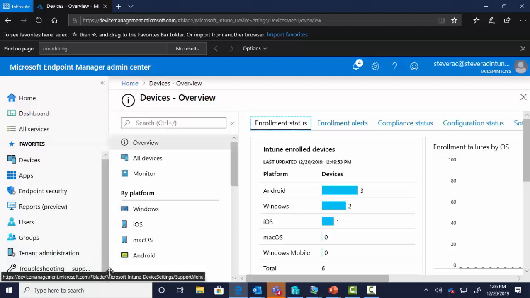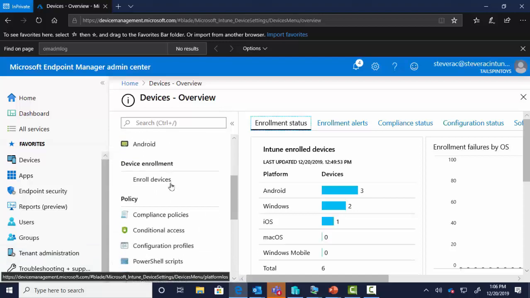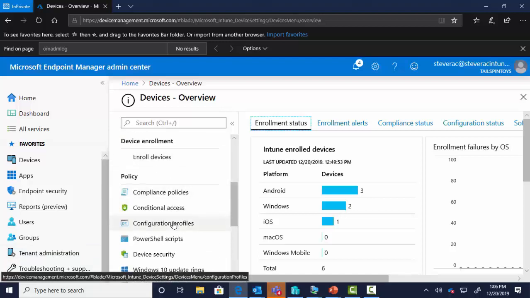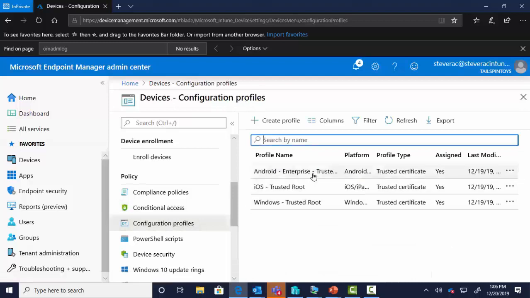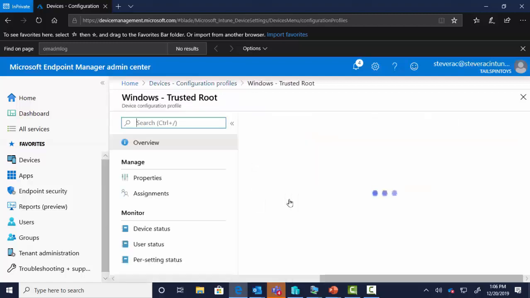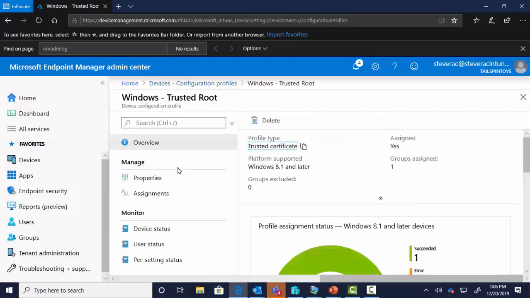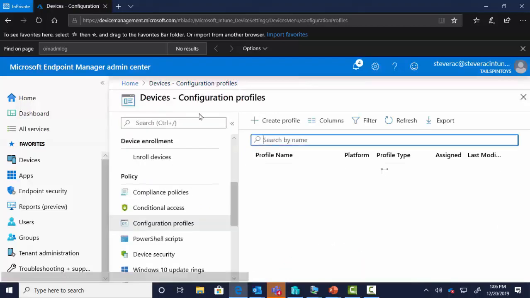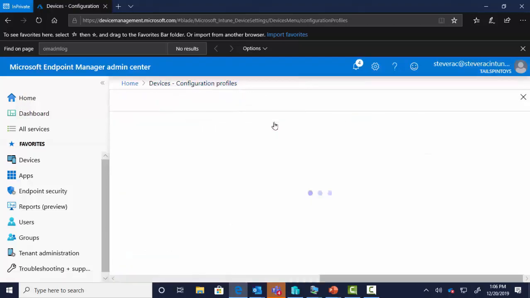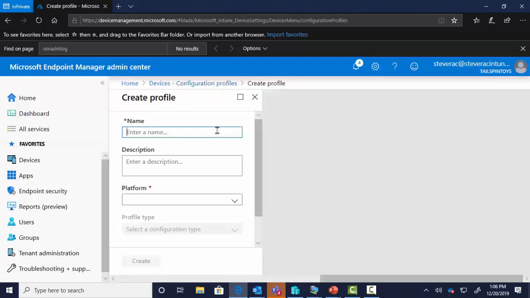All right, so under Devices, I'm going to scroll down, and I'm going to go to Configuration Profiles. So you see that I already have one for Windows, one for iOS, and one for Android. So I'm just going to go ahead and look at each one. I'm going to start with Windows. So actually, let me back up a minute. I'm going to go create one so you can just see, and then we'll look at each one. So create a profile. Here, I'll just give it a name. I'm not going to save this, so I'll just call it blah.